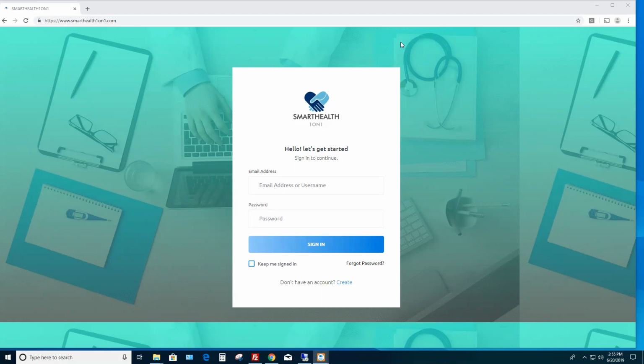Security of this data is trusted to a HIPAA-compliant server. Data is also encrypted in three ways: at rest, on disk, and before and after retrieval, which is only decrypted by the application itself. I'm now going to log in to the clinician side of Smart Health.